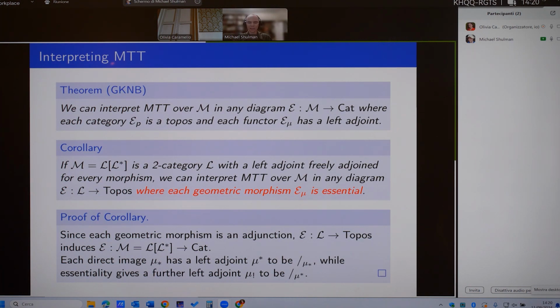This is basically what I already said. Each geometric morphism is an adjunction, so it induces a functor to Cat, where I represent both the direct images and the inverse images. The direct image functors already have left adjoints, namely the inverse image functors. So dividing by a direct image functor semantically is going to be equal to just applying the inverse image functor. But then I need them to be essential, to have a further left adjoint to the inverse image functor, to be the division by that operator, corresponding to that diamond-like modality.